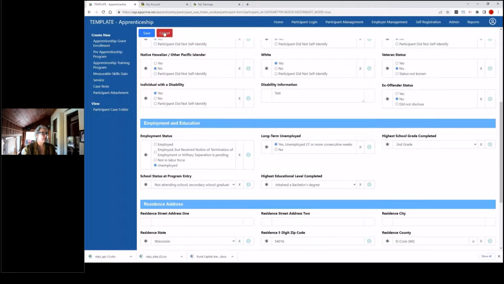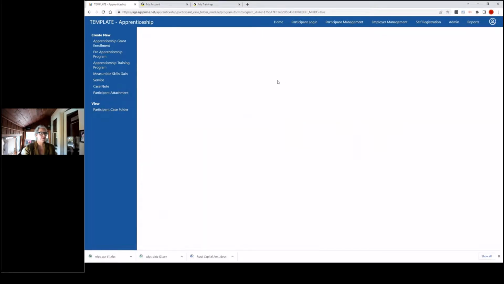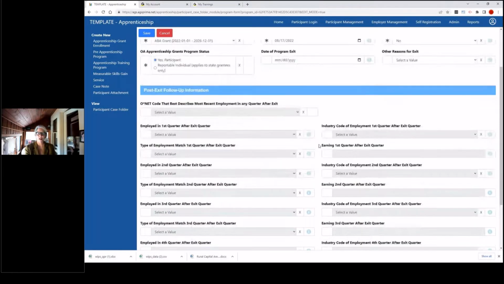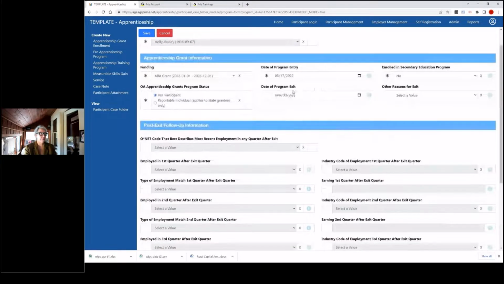So we can go back here and see his grant enrollment. So we've documented that Buddy Holly is supposed to be enrolled in the grant. So here's the grant information. Right here, just a handful of fields that we're going to keep track of. Our post-exit follow-up information is right here. These fields aren't hot. They're not required because we haven't exited Buddy from the program yet, right?